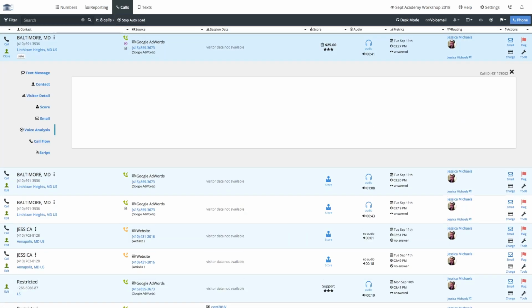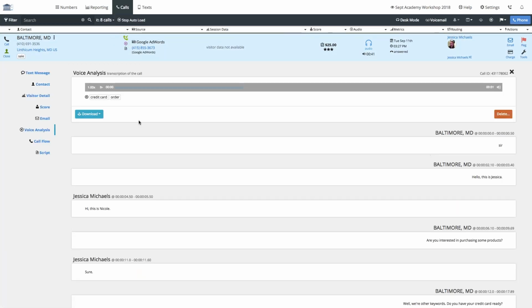Then real quick, we can view our transcription. And then we have keyword spotted of credit card and order. When we click them, it'll actually jump to where that was spoken in the transcription. So it's pretty cool. And you can see it tagged our call with sale.